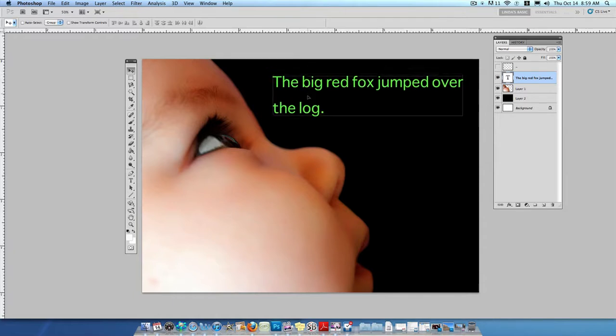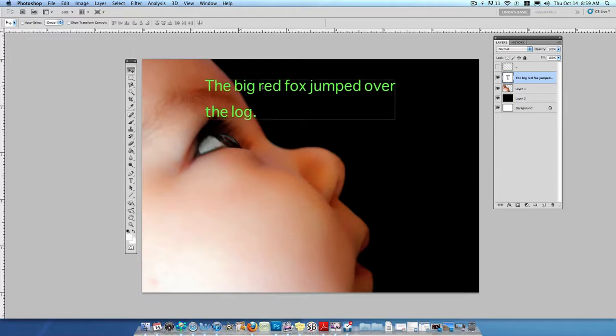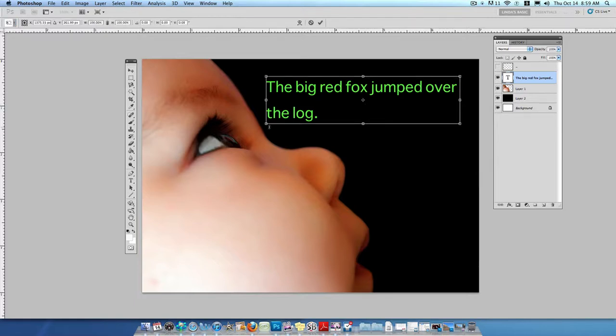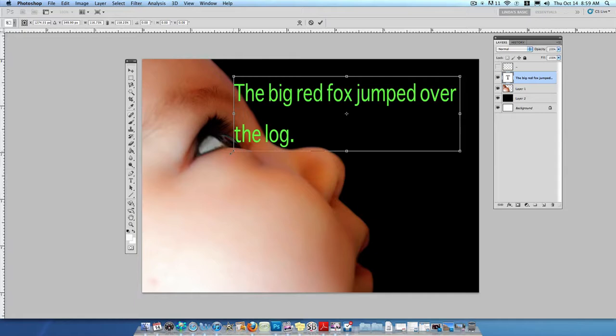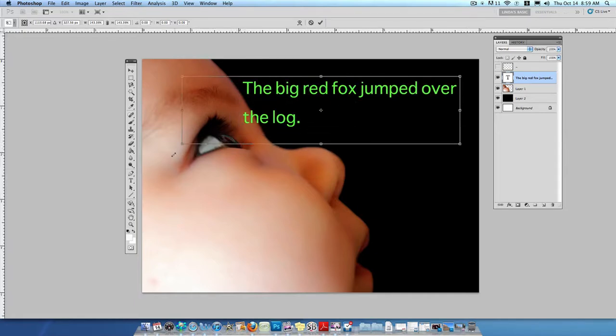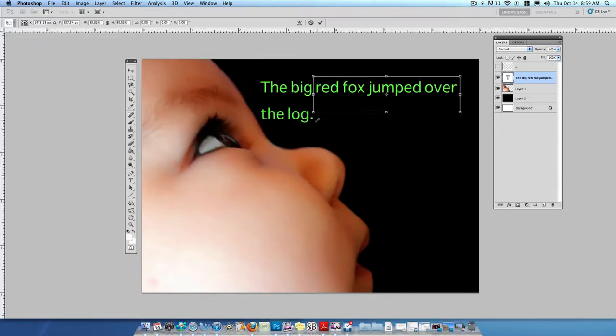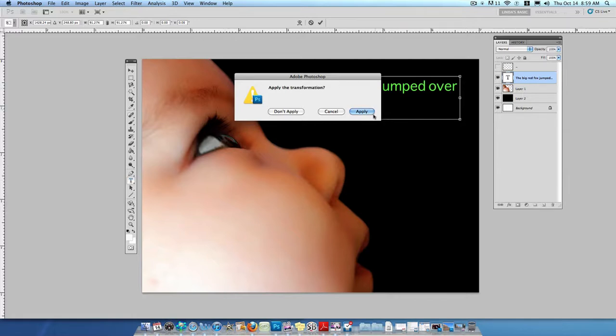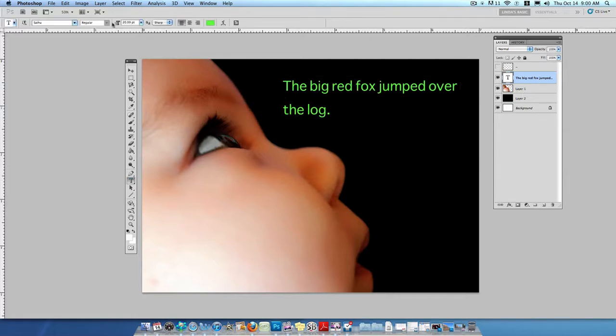And now I can move this around. I can Command T for transform, or Control T if you're on the PC. And I can make adjustments this way. And of course, you always want to hold Shift to keep your image or text that you're transforming in proportion. And when I get back into the text tool, it asks me, do I want to apply? Yes, I do. And you'll notice that now my font size has changed.